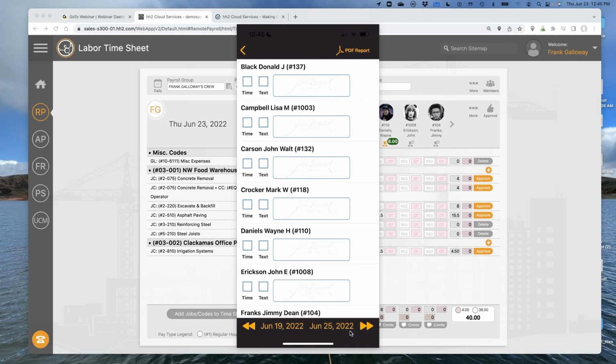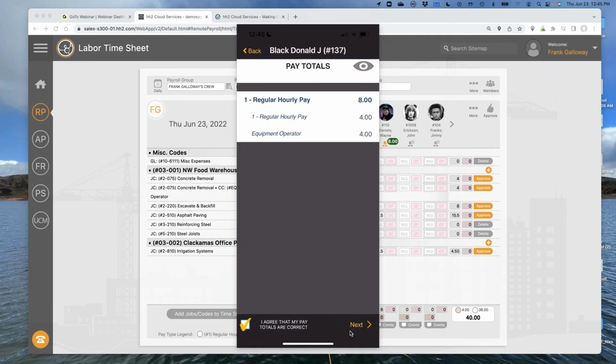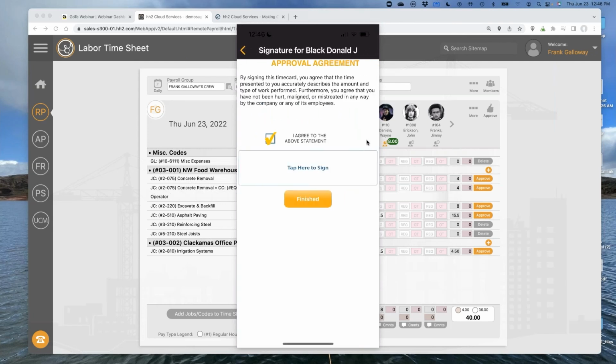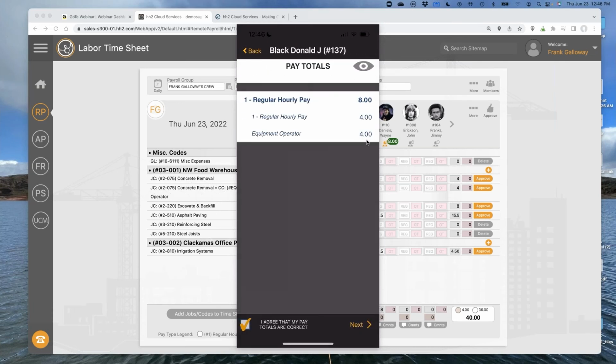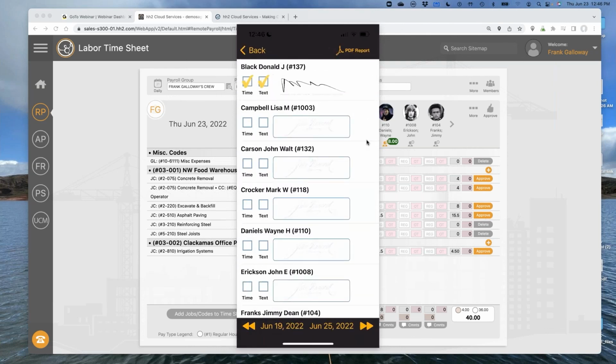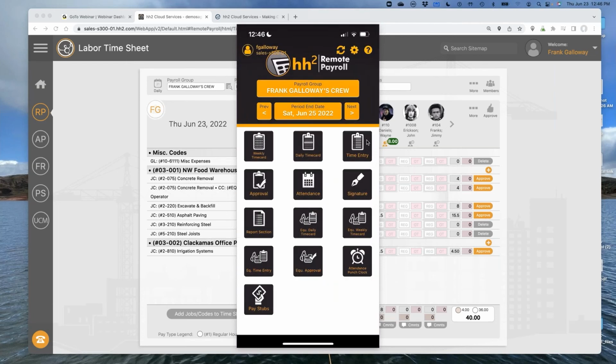If I want an employee to sign off on their time cards, I can tap in there, bring Donald Black over and say, Donald, these are your hours for me this week. I've got you down for 8 hours total. 4 hours of those were just regular time, and then 4 hours you were an equipment operator. Does that look good? And he says, yes. And then I say, well, I need you to sign off. You weren't hurt or injured on the job that week. And he taps there to sign. And we'll just throw some lines in there, and so that's it, right? So we've captured the employee signature on the record as well. So that's really some features and functionality on the mobile device that you can use.